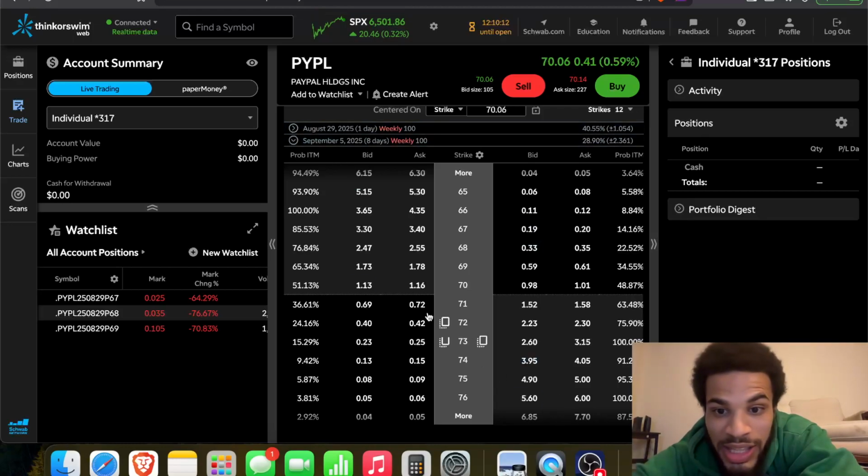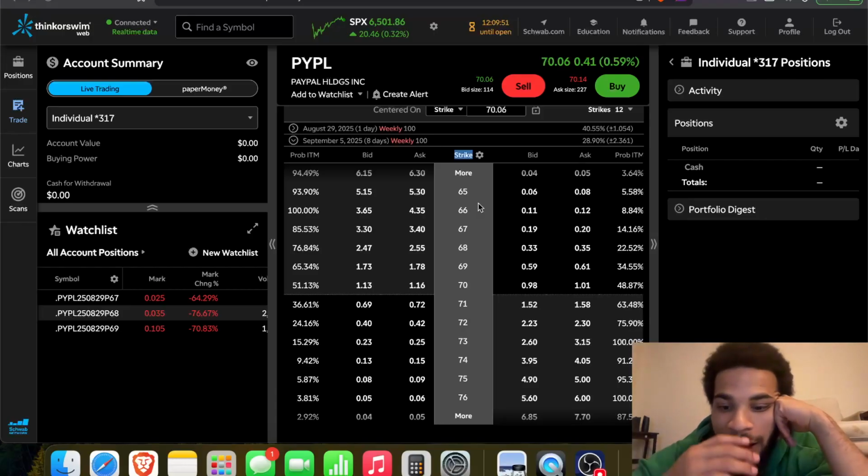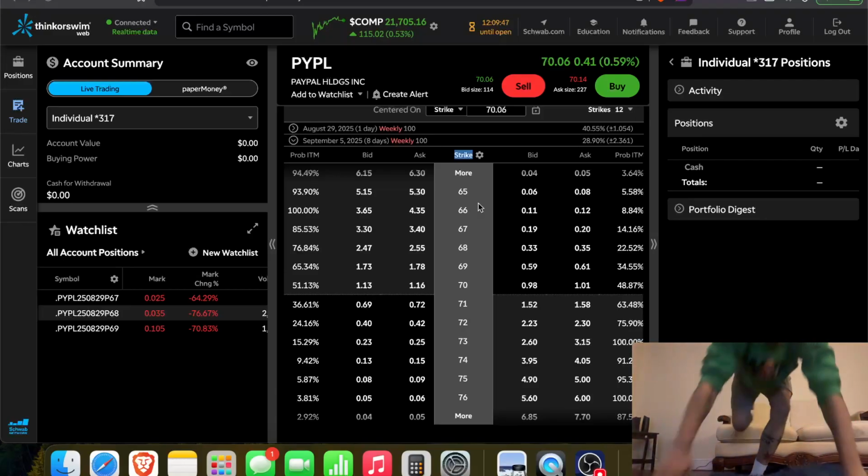Now, to understand what these numbers are, and the easiest way I can explain these numbers, all right, I'm gonna break it down in different sections. The first thing I'm gonna break down is this middle section here. This word that says strike right here, strike. Strike price is the current... How do I explain this? Let me turn this down real quick. Hold up.